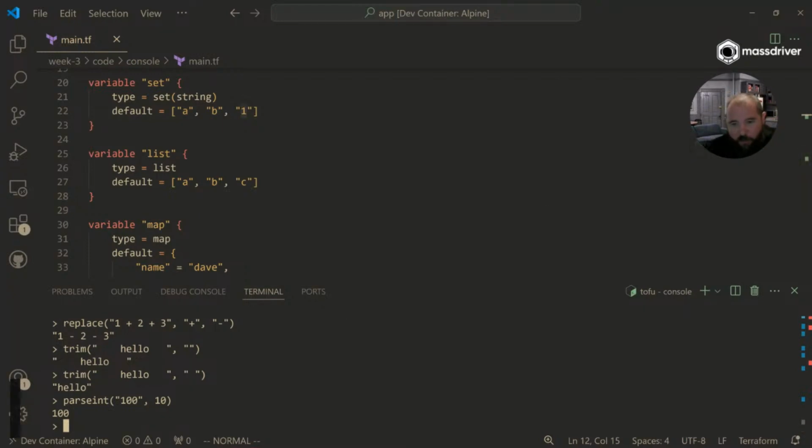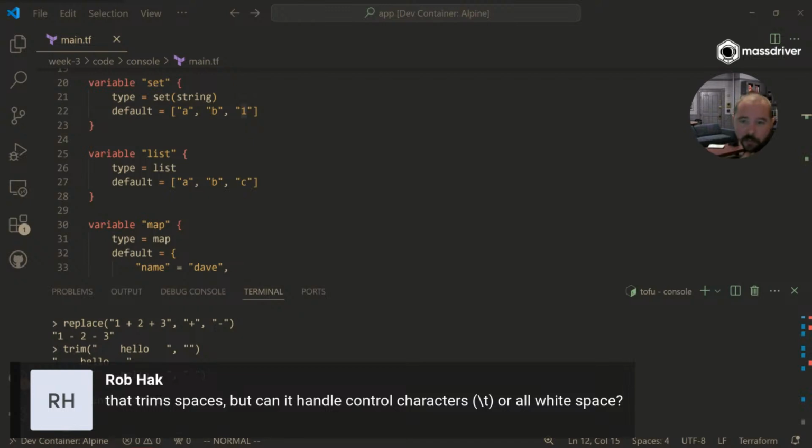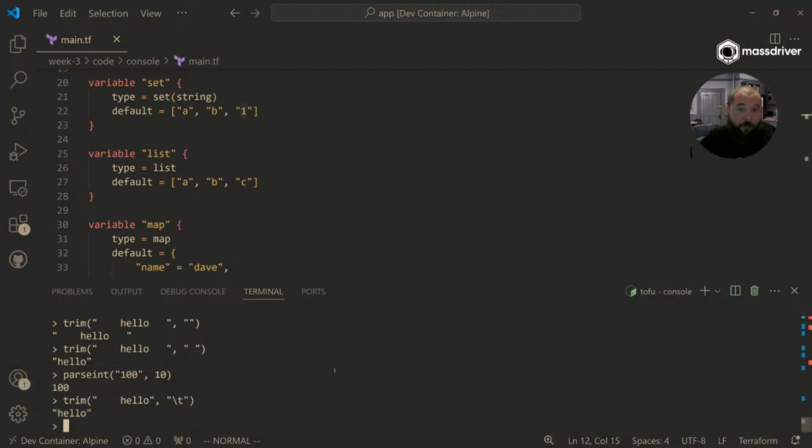Interesting question. Does trim handle tabs? Let's find out. Let's do trim. Let's put in tab. Hello. Let's say we want to trim \t, and let's see what happens. There you go. It trims tabs.